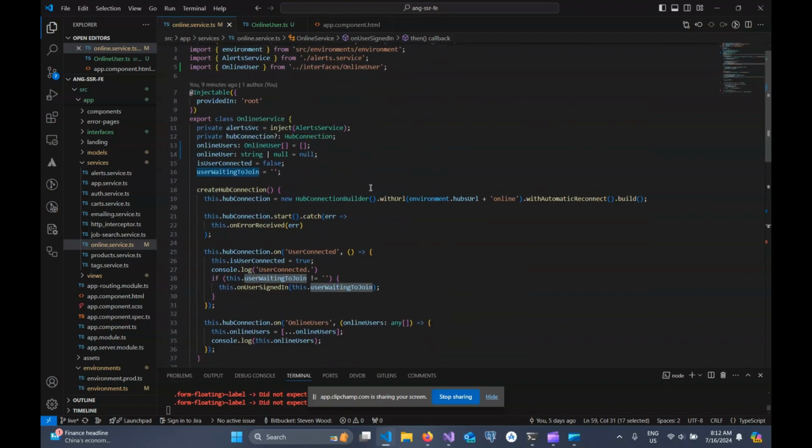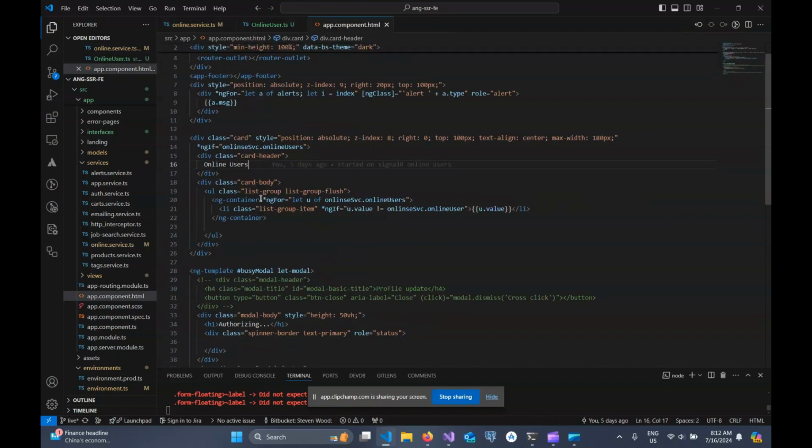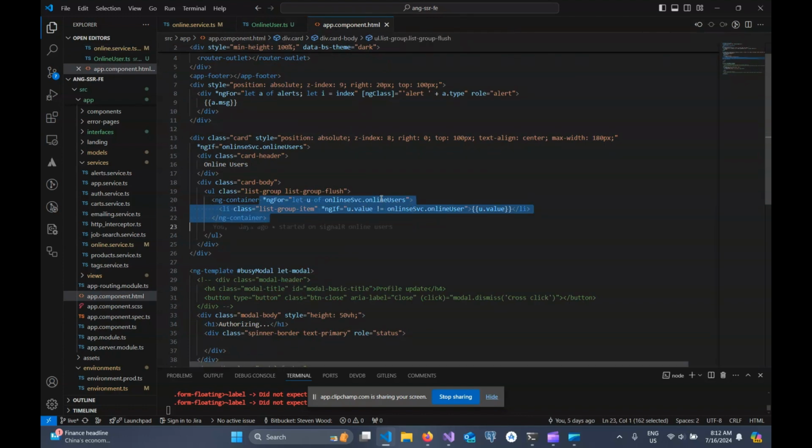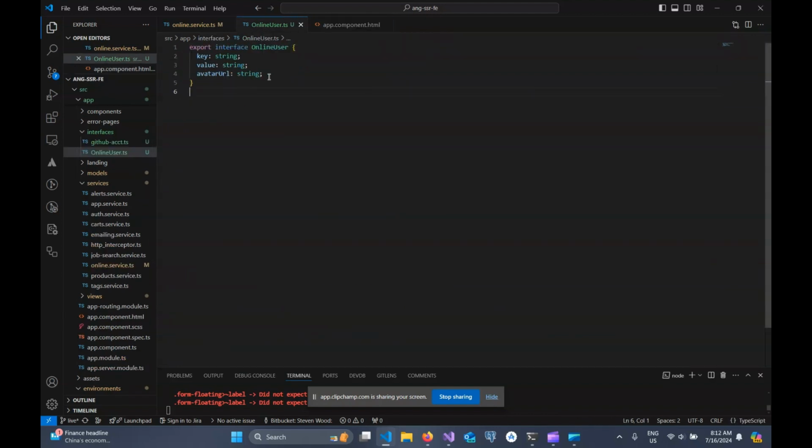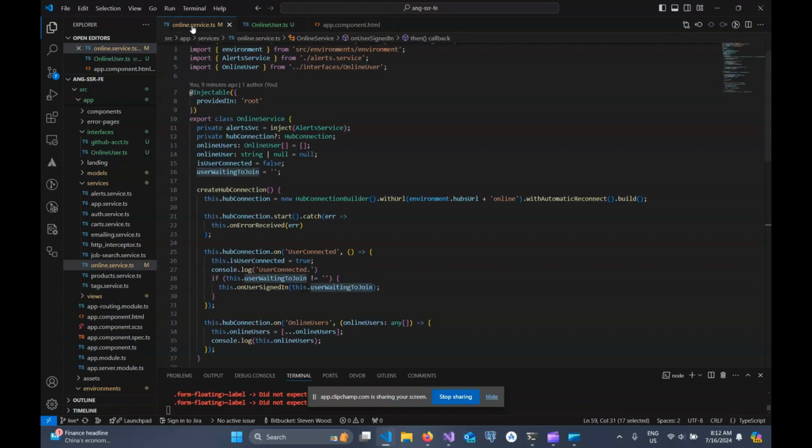Well, I think that's mostly it for here. Displaying it right here, online users, pretty self-explanatory if you're familiar with Angular. Our interface, since we're not going to be creating this on the front end, like invoking a new method or instantiating, we just need an interface to map the types and that stuff.